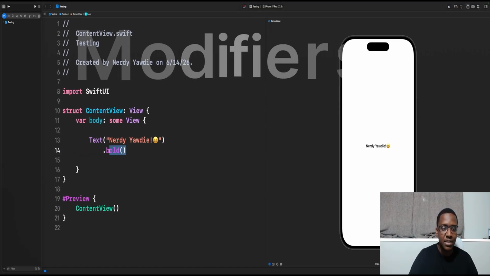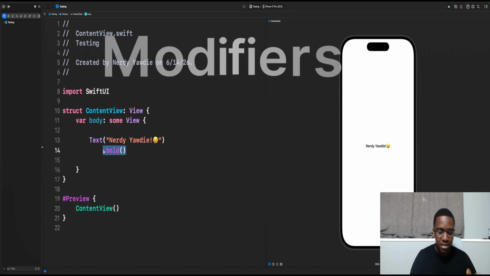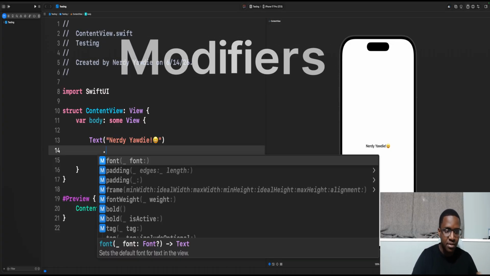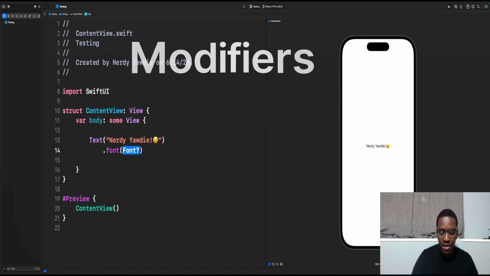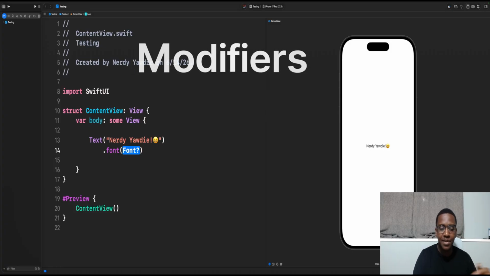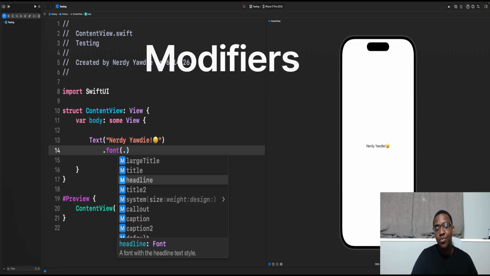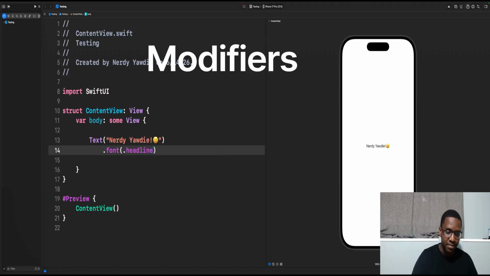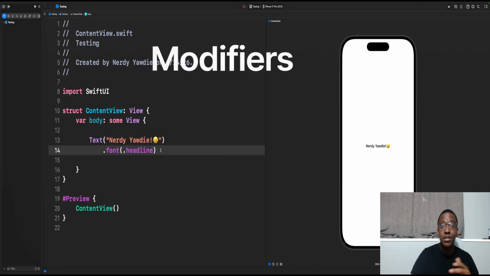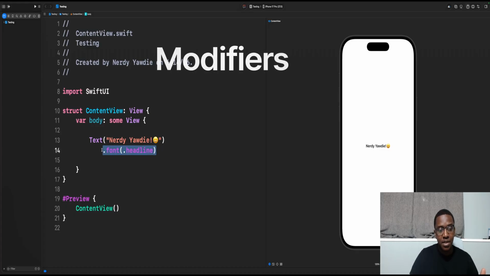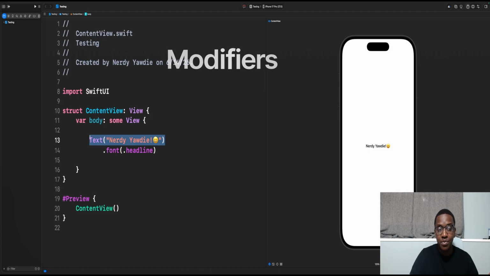And that's why whenever you do dot whatever, so we could do dot again. We'll pick the font modifier, and then we could do dot again and pick which font we want to use. So maybe we want the headline, and then you'll see the text change a bit over there. And the good thing about these modifiers is you can add multiple modifiers to one view or one thing from the screen, like our font right there.